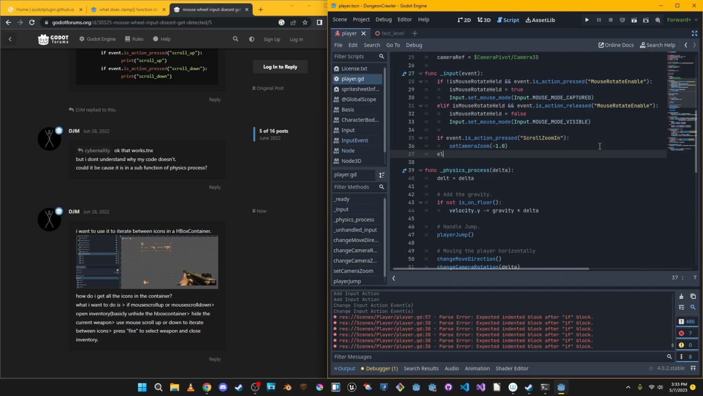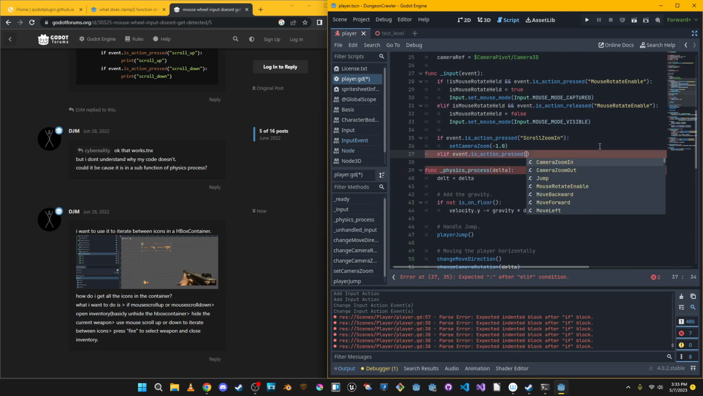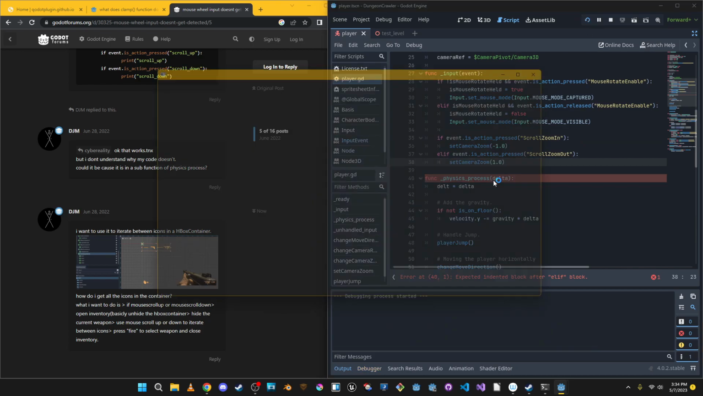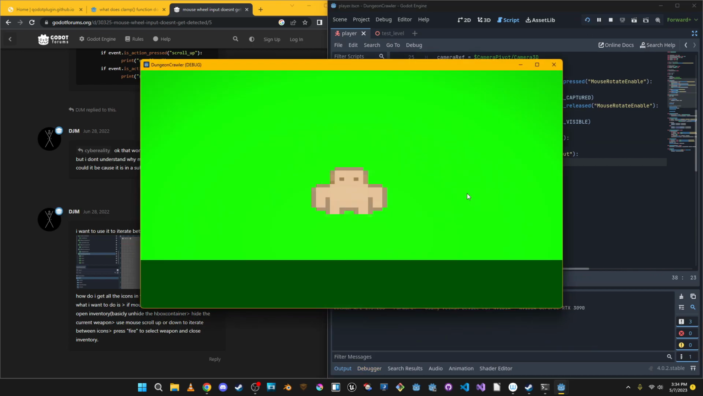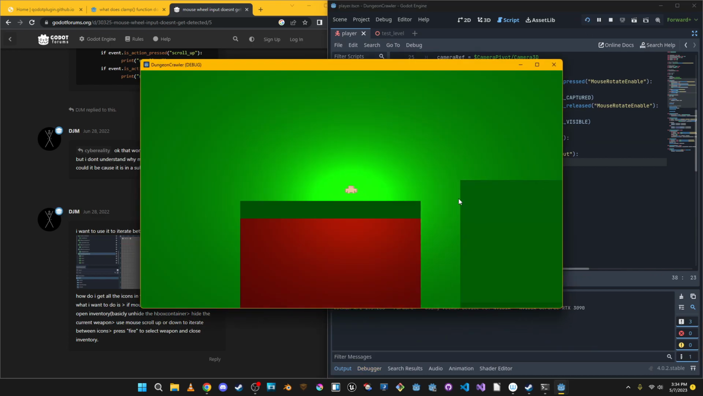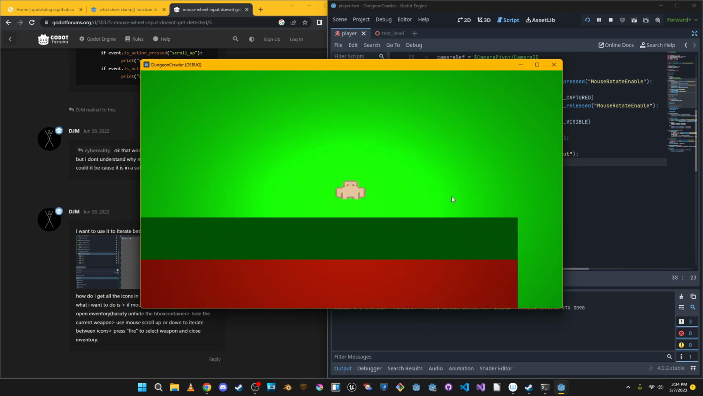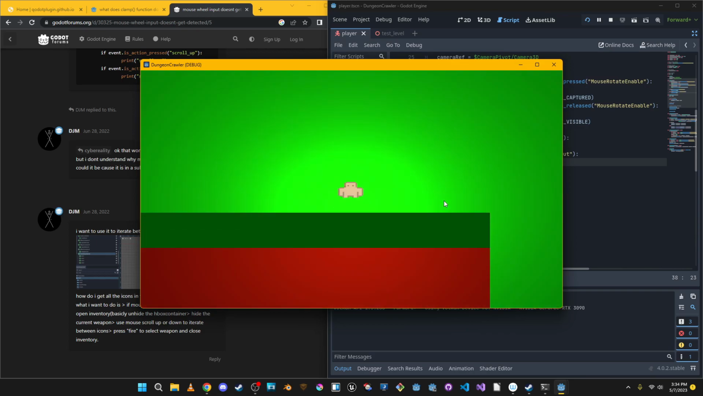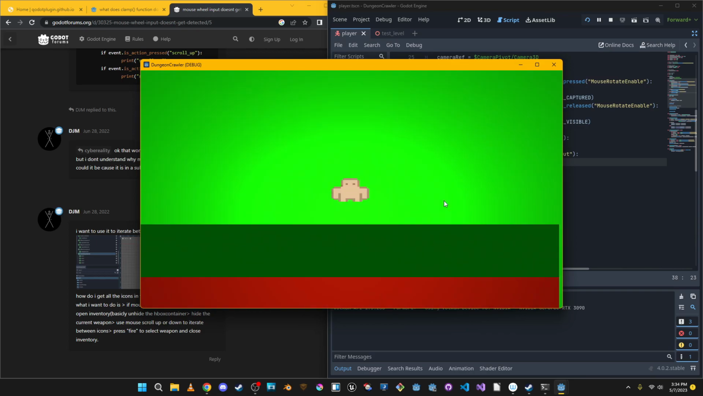And elif event.is_action_pressed, and let's look for scroll zoom out. There, that works. Sweet.